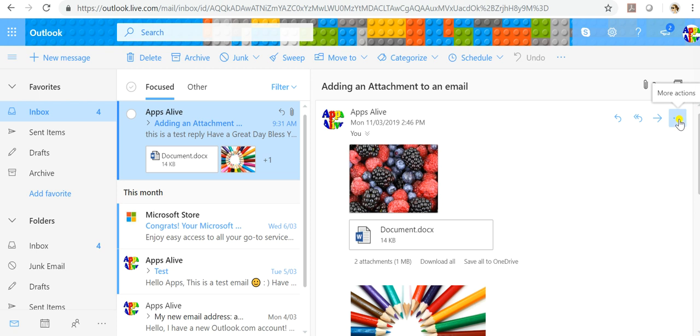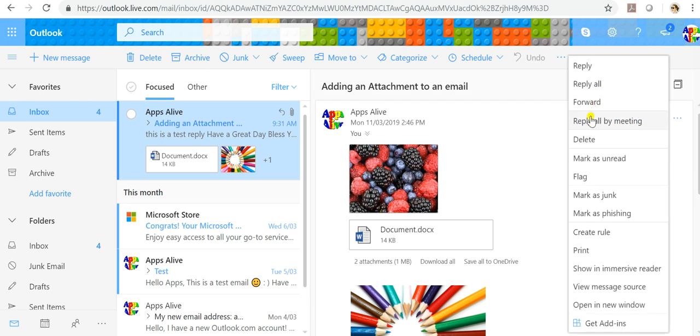And then the other options you've got here is reply all by meeting. You can delete it, you can mark the email as read or unread, you can flag it, you can mark it as junk, you can mark it as phishing. That means if it's an email where someone's trying to get your details off you, it's not someone that you know, it's not an email that you should really even be looking at.